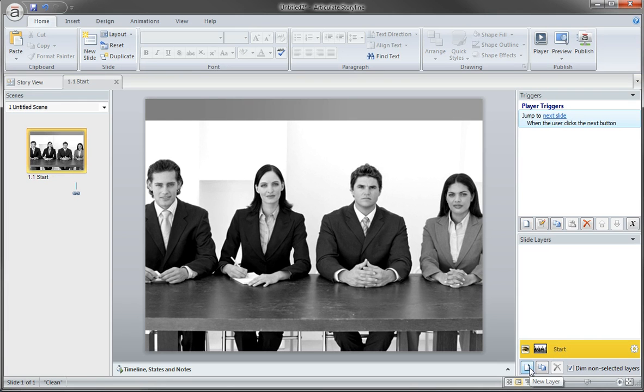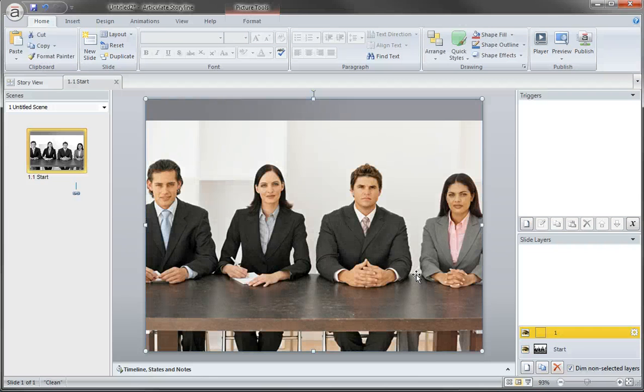Let's go ahead now and create a new slide layer. So we'll just call this one 1, and we'll just name each of these for each of the characters. So 1 through 4. I'm going to paste the graphic I just copied. I still have it on the clipboard. So if I press Control V, you can see that I pasted that original starting colored image on the slide.